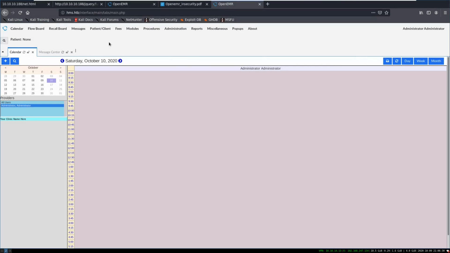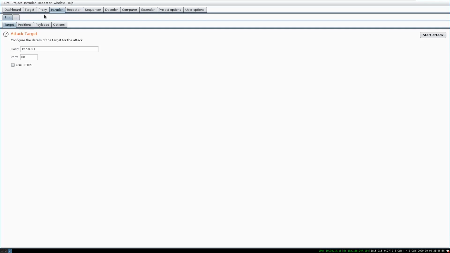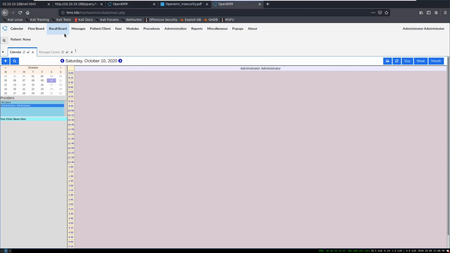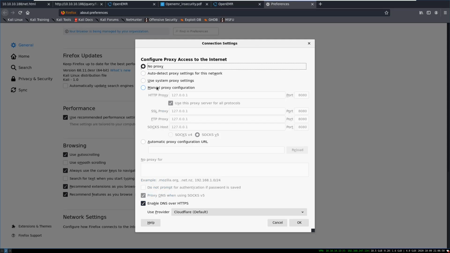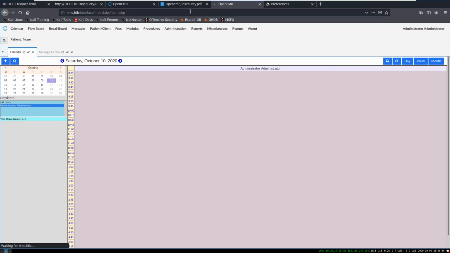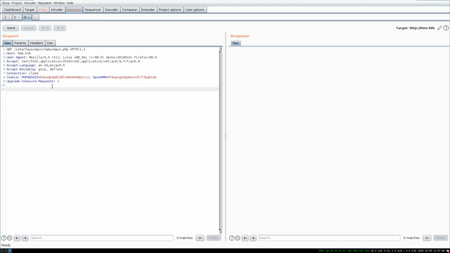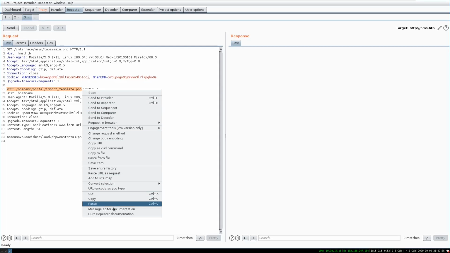Perfect. So then we'll come back over here. We'll intercept the request. There we go. It's not intercepting. There we go. Okay, intercept the request. Come over here, send this to repeater. And we'll paste in this request just so we can grab the endpoint that we're after.